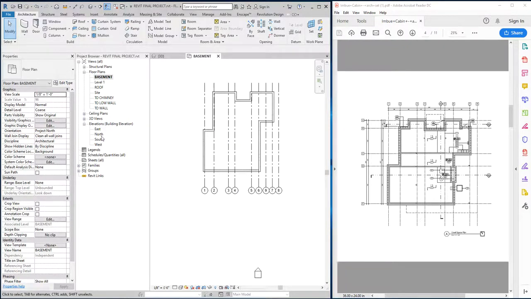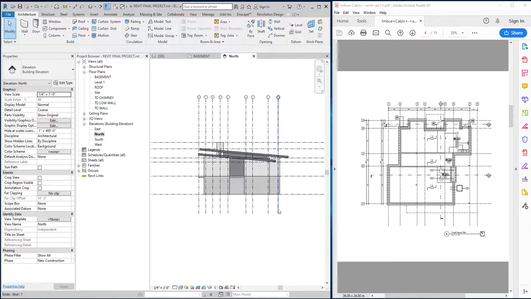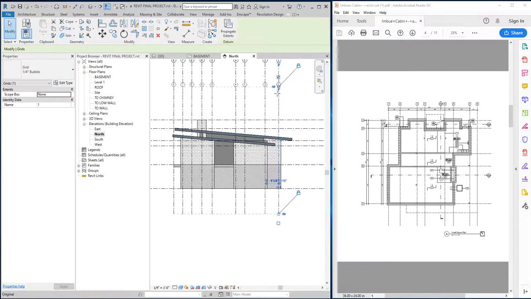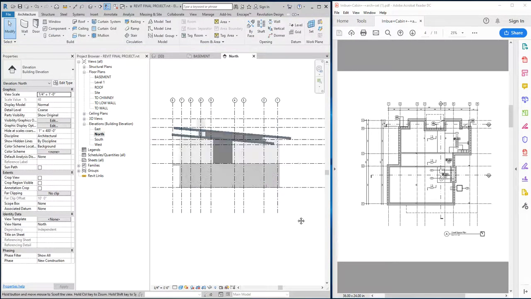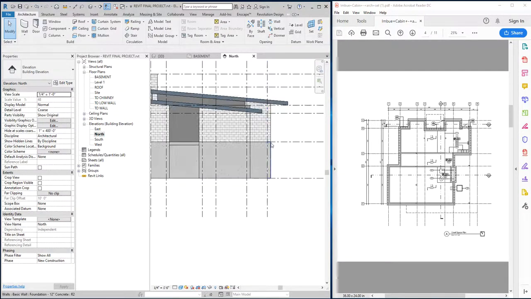Let me go into a north elevation. Okay, so here's my north elevation. Looks great, and I've got all of my levels defined. That looks wonderful, right? And I've created my foundation wall, but I don't have a footing below that foundation wall, and I really want to create one of those.